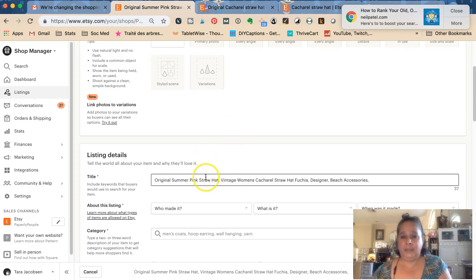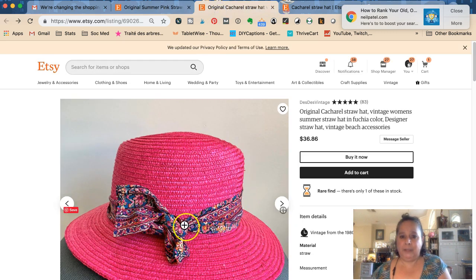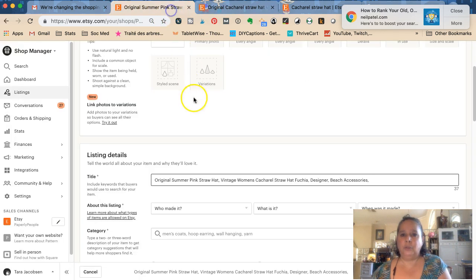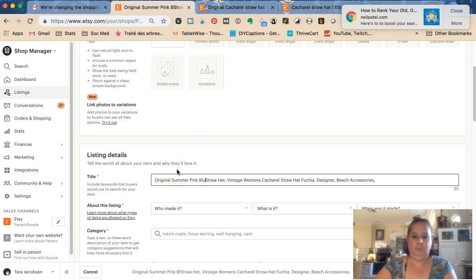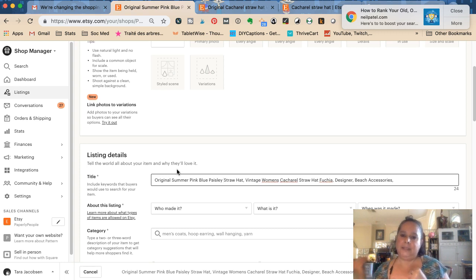All right, so now we got pink. Also, there's a really sweet little band on here that is blue and paisley. So let's do blue and paisley. Now, I am going to be doing some easy Etsy SEO, say that three times fast, videos. But what I always want to think of is who, what, where, when, why. And she did a good job of some of those.